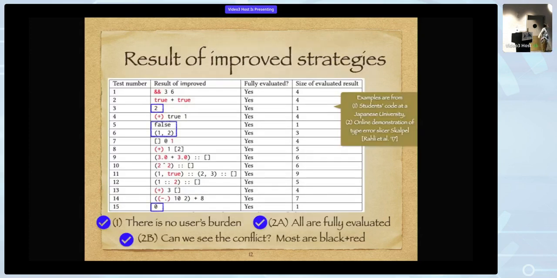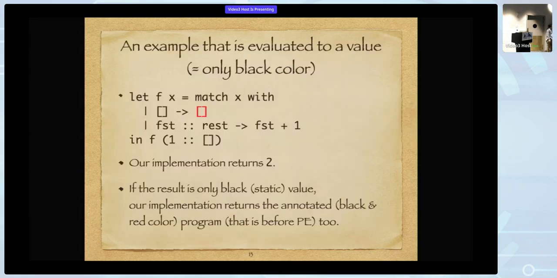And other cases are this one. So test 3 and 5, 6 and 15 is just the black color. So just looking at this, we cannot see the type conflict. And for that case, this is an example of that case because there is a pattern matching over list, and if the list is empty list, it returns empty list. And if it is not an empty list, it returns integer. So there is a type conflict like that.